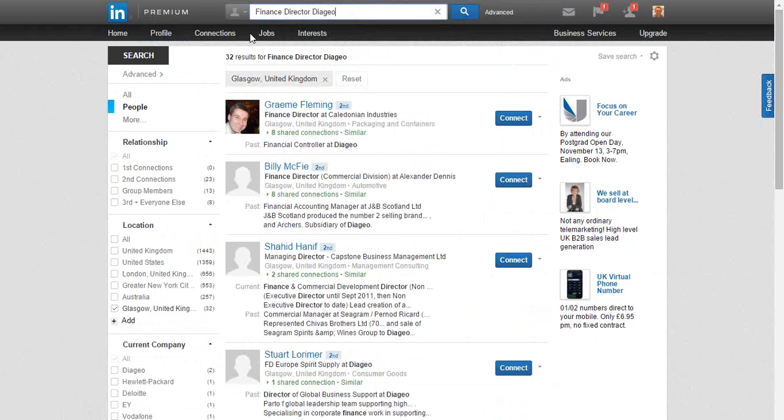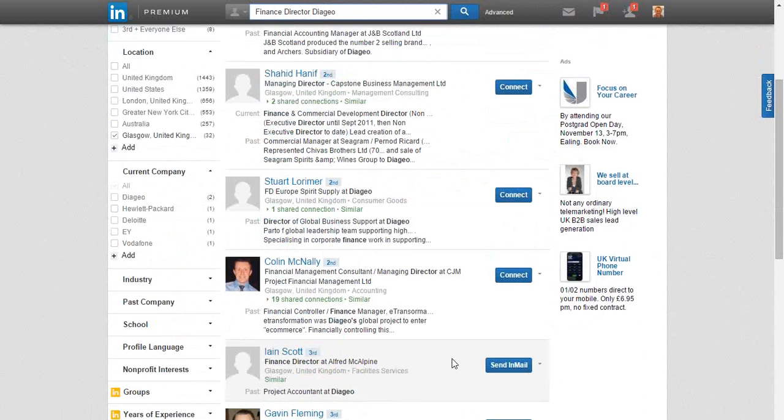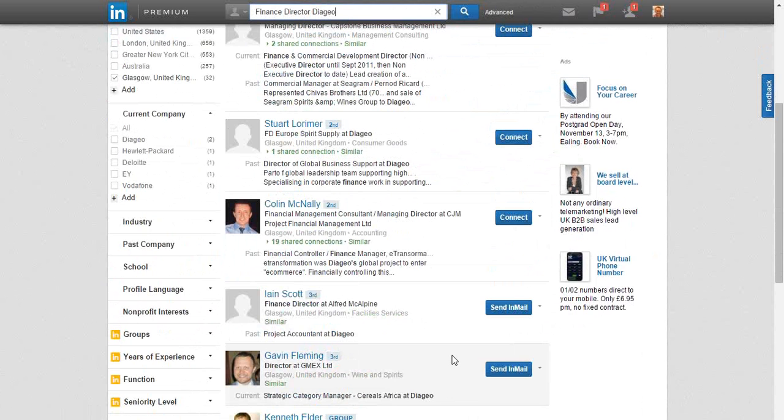If you know maybe the person that you're looking for, if you know what their name is, or if you want to deliberately keep your search open, because it may be that, say, your prospect in this case is anyone who's been a finance director within the FMCG industry, so you're using Diageo as a target company. So this would give you people who have been at a finance director level within that industry. So we can see here we've got people from the packaging containers industry, automotive industry, within consumer goods, within, say, accounting and that type of thing. So it's a nice broad search, not very specific, but can be a good starting point.